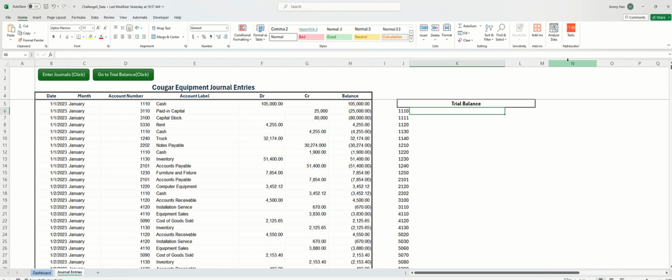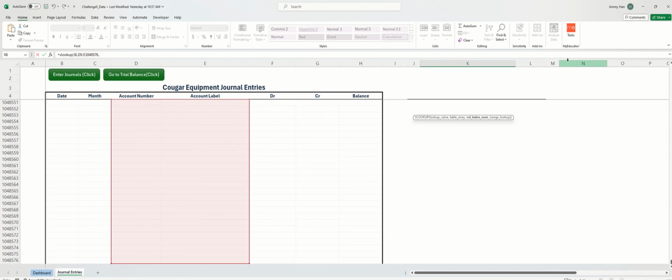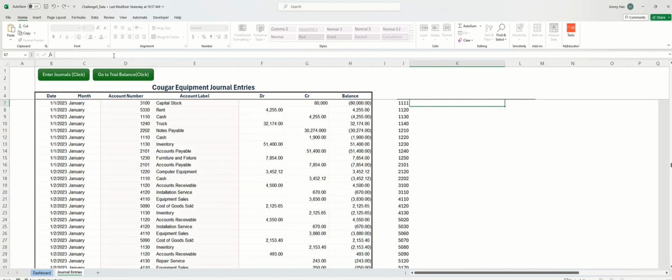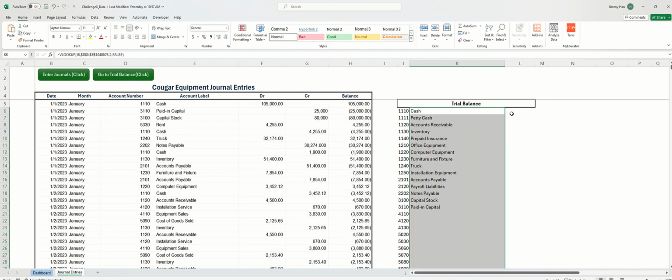Great. Now we're going to look for the account name based on the account ID we just created. I'm going to use the lookup function to do that, and choose the table array. Make sure to choose until the bottom and lock the range. We're going to look at the second column of our selection, and we want the exact match, so type false and autofill it.